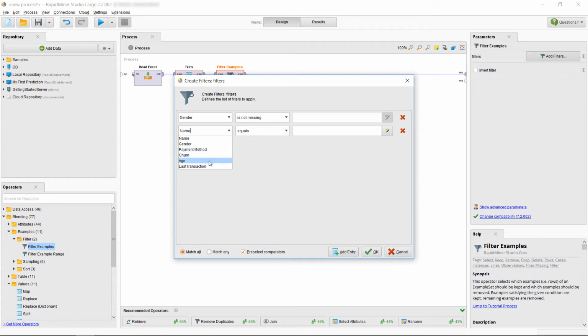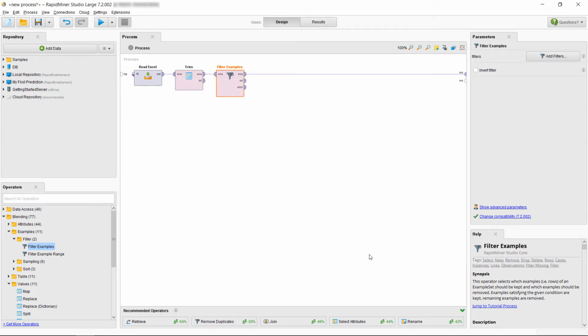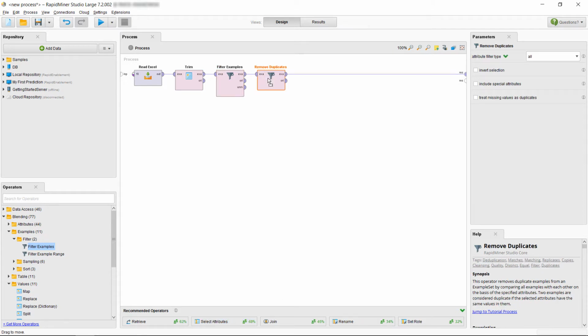Note here that you can use match all or match any to make one or both criteria necessary for the removal of an example. The next item on our data preparation list is the removal of a duplicate entry. So we'll drag and drop the remove duplicate operator onto our connection, and we will leave it set to all as the attribute filter type. This means that 2 examples are only considered duplicates if they're identical with respect to all attributes values.